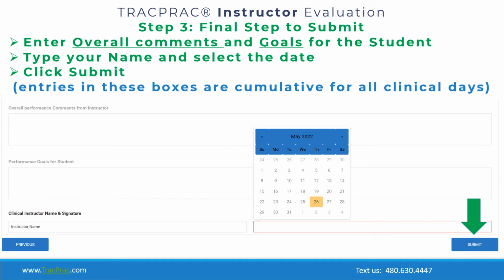Step 3 is the final step to submit to the student. At the bottom of the second tab, you will have the opportunity to type in overall comments to the student and/or goals for the student. If there are no comments or goals for that particular day, you may continue to type your name and select the date in the calendar and click Submit to send the entry to the student.